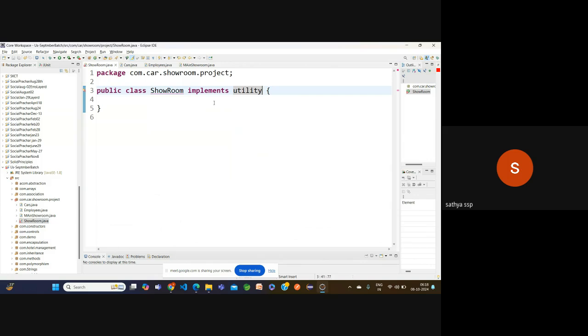Before going to setting or getting, we need to write the details about the showroom. Now we need to write the details, name. Here I'm going to write String showroomName. Okay, showroomName. Now String showroomAddress.